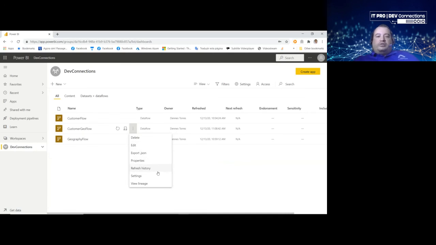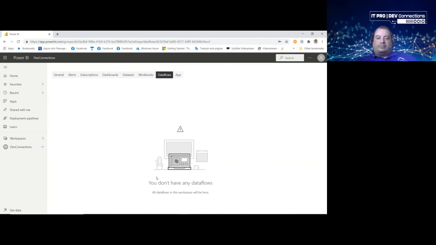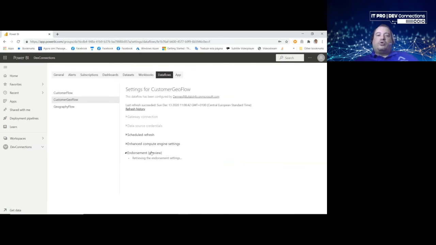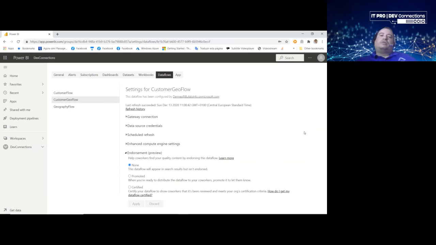Another important feature for an enterprise environment I can see in the settings is called endorsement. What's this? Again, we are talking about an enterprise environment, with different branches and different departments providing information for each other. So you are working in one of these branches or departments. How would you know what data is trustworthy and what data is not trustworthy?